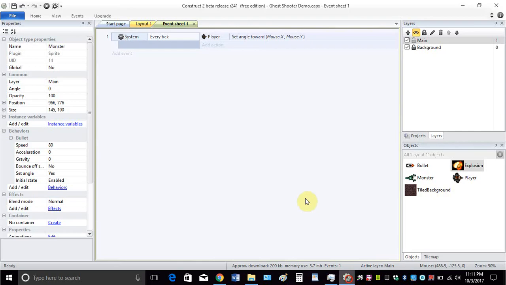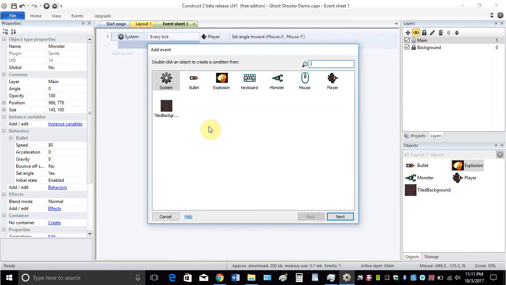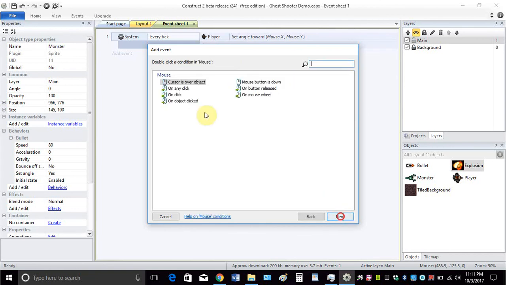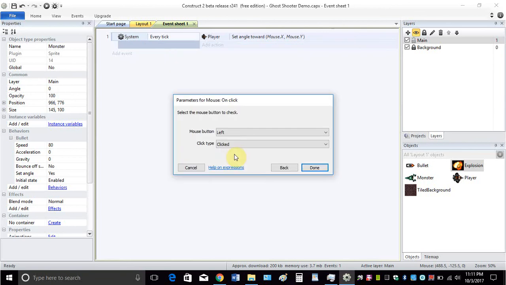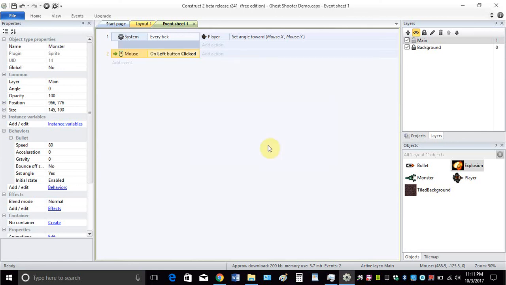So we're going to go to our game, and just in this open space, I'm going to double click. What we're going to do is set up a condition with the mouse. I'm going to go next. When it's clicked, I'm going to go next. And it defaults to left click. That's what we want when we left click. That's our condition. We want it to shoot. So I'm going to click done.